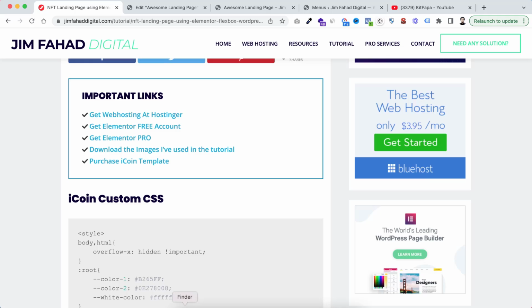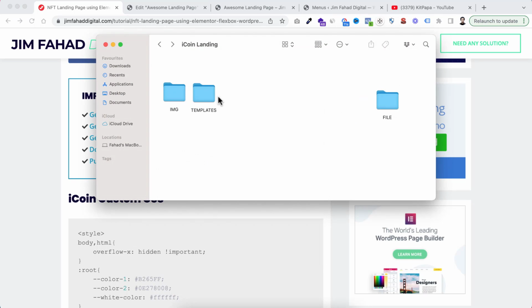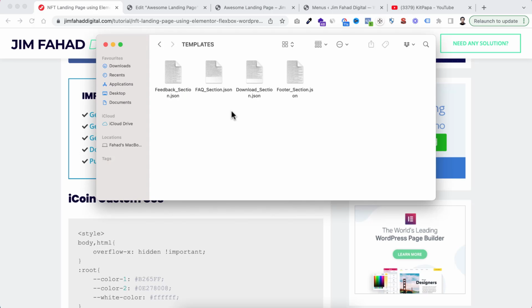Basically you will find this kind of folder. Within the folder, you will have 2 items: one is the images folder, another one is the templates folder. Let's go within the templates folder. Here you will find 4 different JSON files for the 4 different sections. Here we can see the feedback section, here is the FAQ section, here is the download section, and here is the footer section. So you will have all of this.